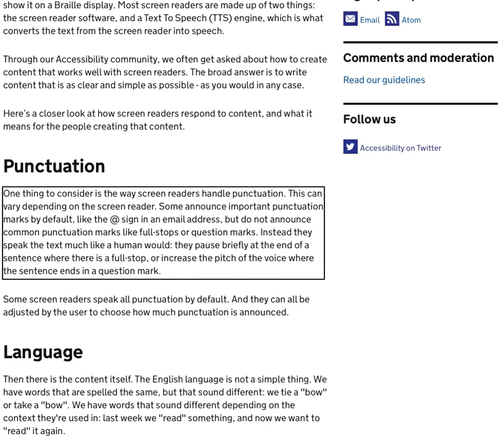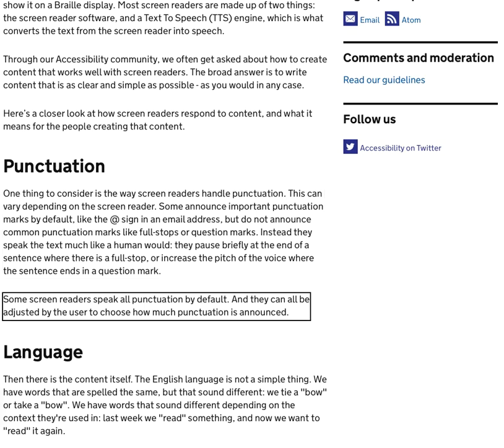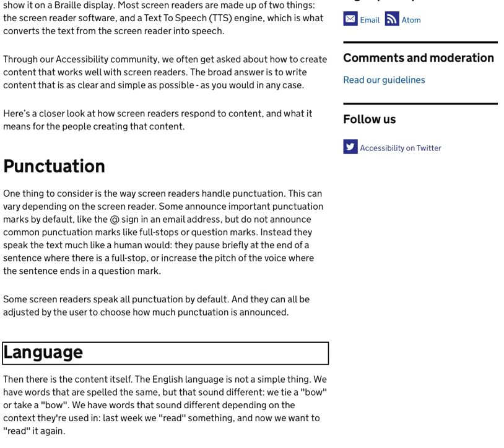One thing to consider is the way screen readers handle punctuation. This can vary depending on the screen reader. Some announce important punctuation marks by default, like the @ sign in an email address, but do not announce common punctuation marks like full stops or question marks. Instead, they speak the text much like a human would. They pause briefly at the end of a sentence where there is a full stop, or increase the pitch of the voice where the sentence ends in a question mark. Some screen readers speak all punctuation by default, and they can all be adjusted by the user to choose how much punctuation is announced. Heading level 2, language.